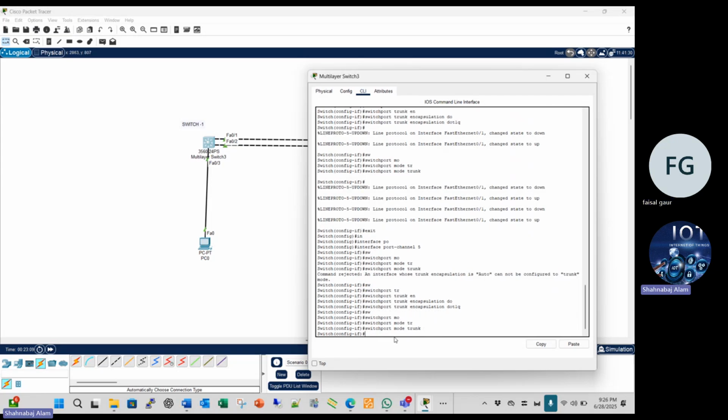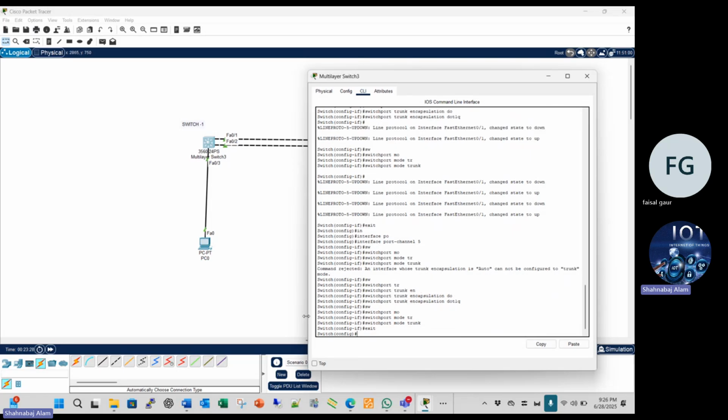Now you see this command is run. Now the port is also up. You can see here this port is up, right? So now we will configure port number 2.